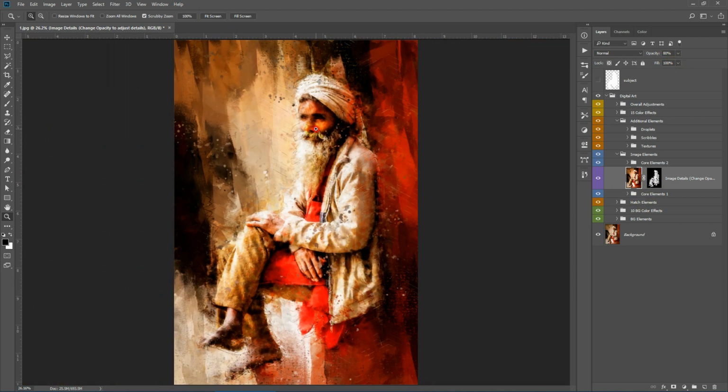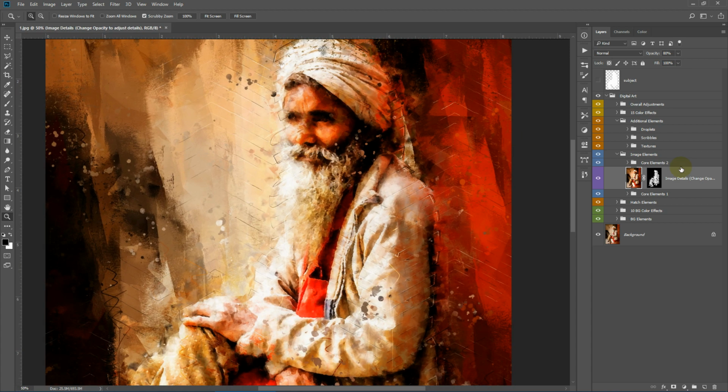And what you can do is, if there are parts of the image you need to show, you can select this mask, select your brush tool, select the color white from here, and paint here. As you can see, it reveals part of the image, and also you can hide part of the image simply by toggling to black and painting on this layer mask.